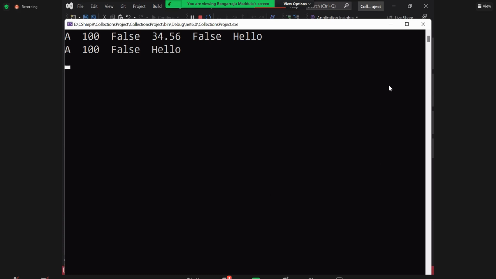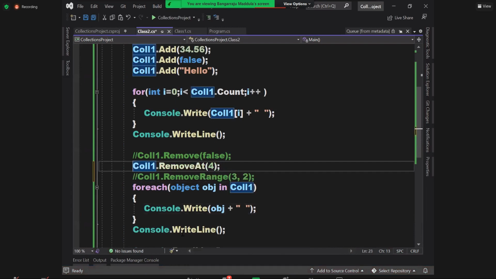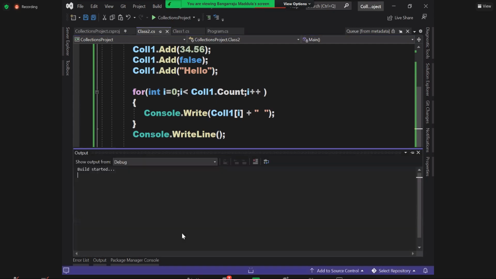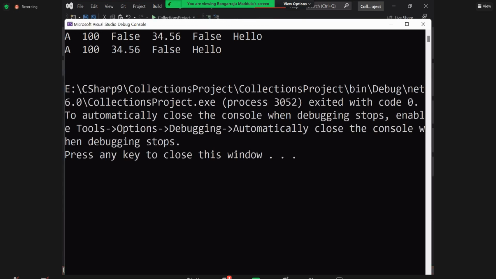Are you clear? Now see, look at this. Just a minute. What will this remove? False. You already know that. What will this remove? Third element. Why are you thinking that much time? Whatever is present in the third element, that is removed. That is also false only. Third element is false only. Is it clear? Okay. Next.